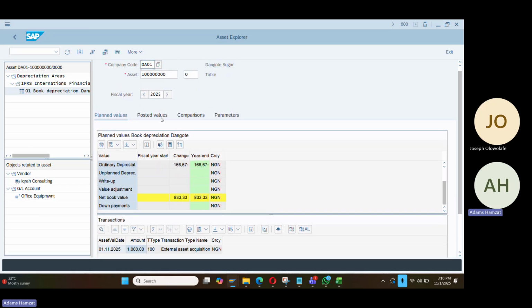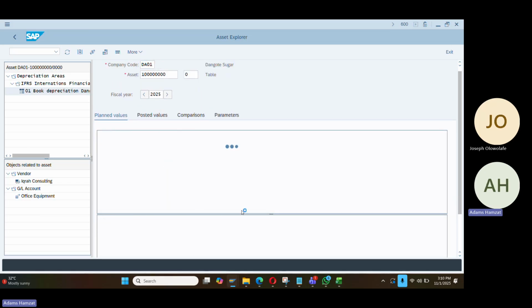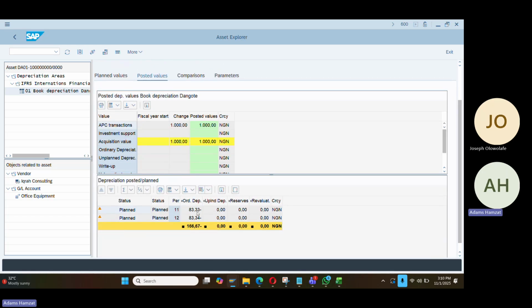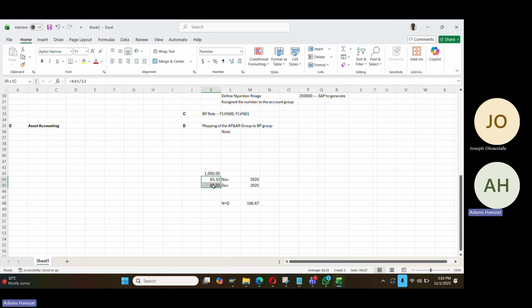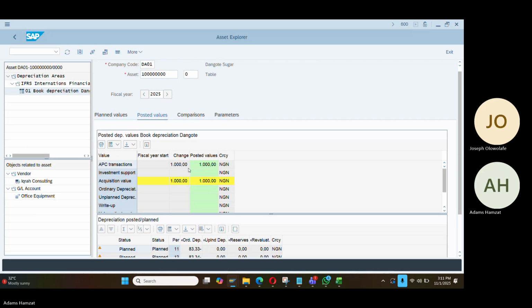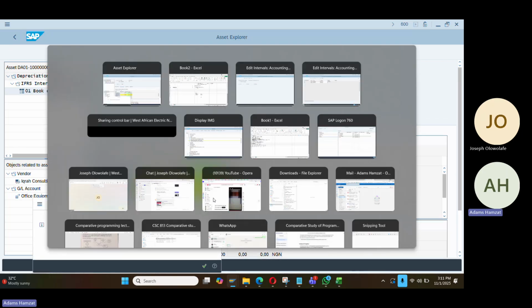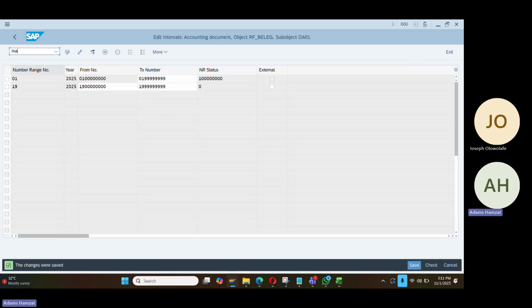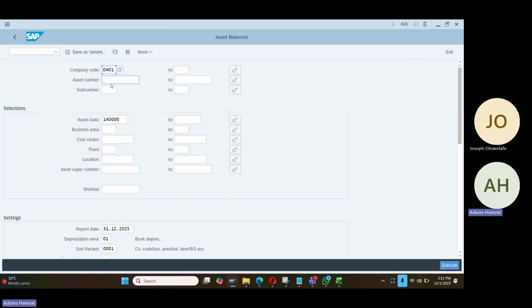If you go to posted value, you see planned depreciation, which is this one, 833, 833, 334, which is similar to this. So these are planned depreciation, and upon running your depreciation, this and this will be posted. So let's assume we want to check. To check the asset register, AR01 is used. Let's just put the asset class and execute and see what we have in the system.